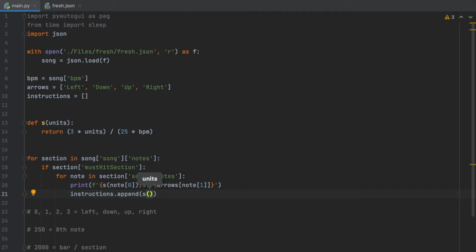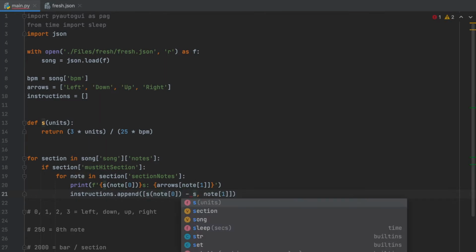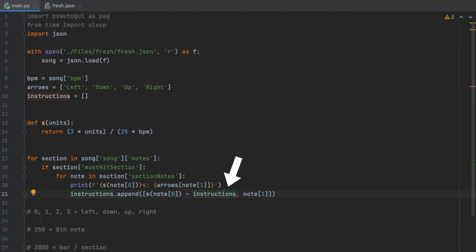However, instead of having the times in which the notes appeared, these instructions would have the times that the autoclicker should wait in between each note. That meant that I had to subtract something. I didn't quite have it right the first time, but I corrected it later.